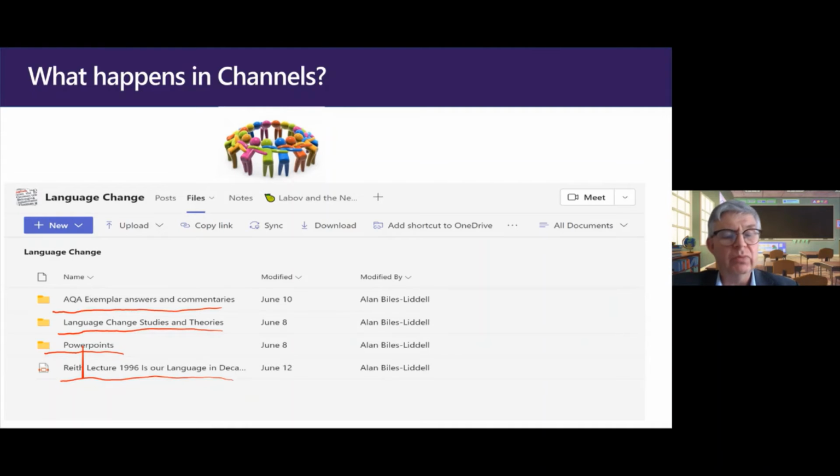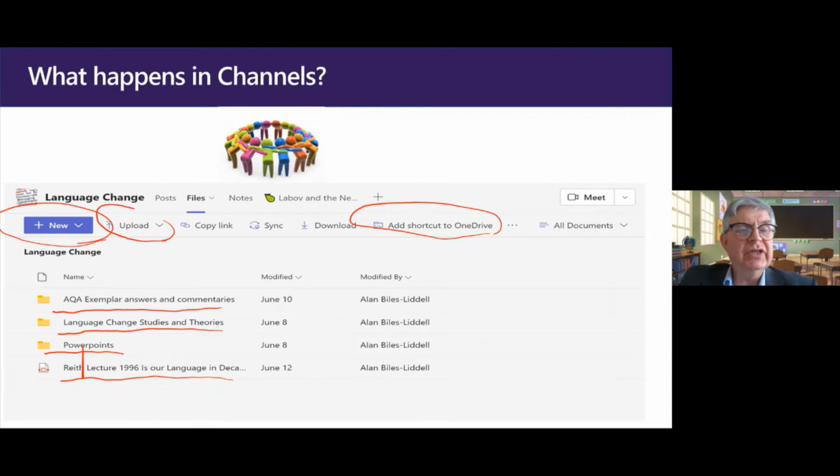As you'll see, when you want to put things into the channel, you just use the drop-down there, the new tab, clicking the button. Is it a file or a folder that you want to upload? You create your folder first, where you're going to be putting the majority of your resources, and then just click upload, and away you go. What's been really good in the recent updates is that you get links and you can add shortcuts to your OneDrive.